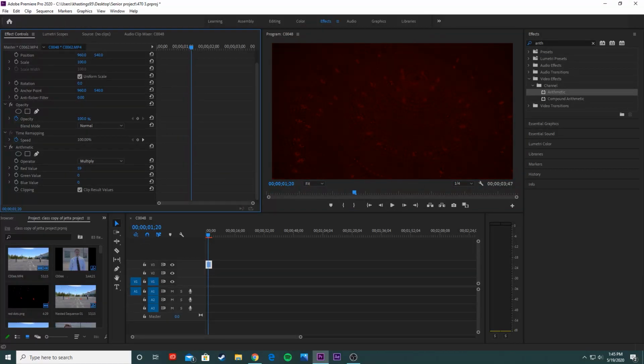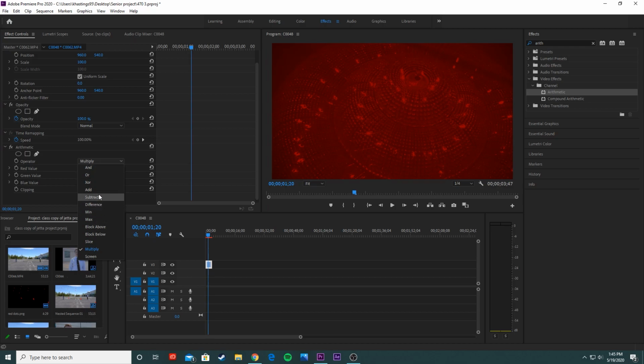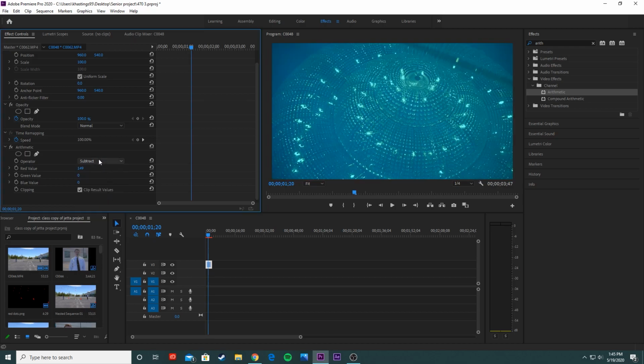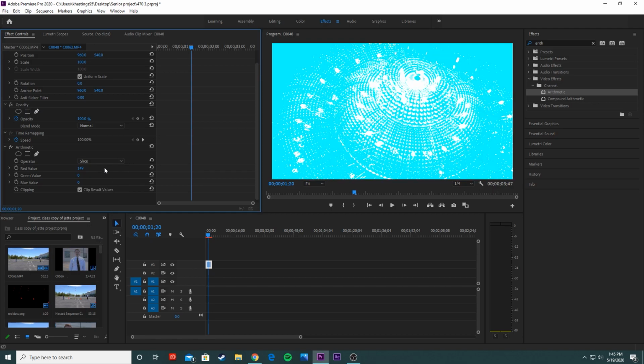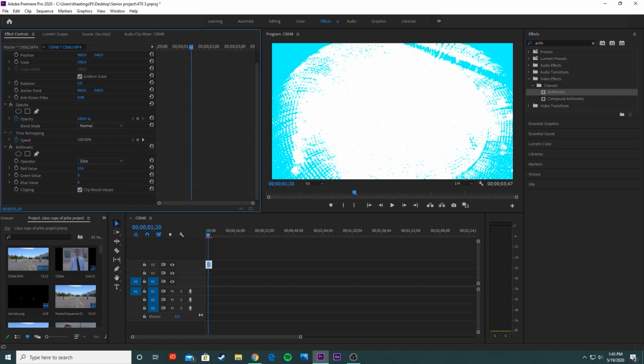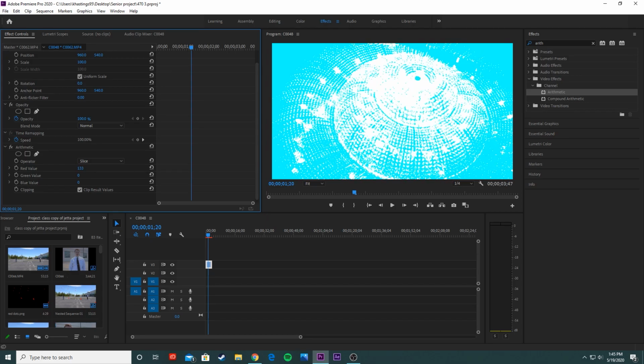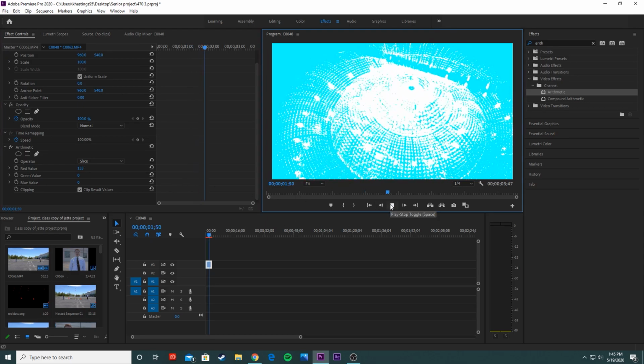But when you bring these values around and you mess around with whether it's multiplying or subtracting from the clip, or whatever it is, difference, slice is a good one too. Just mess around with this and see what you can make. There's a lot of really great things you can do, and yeah.